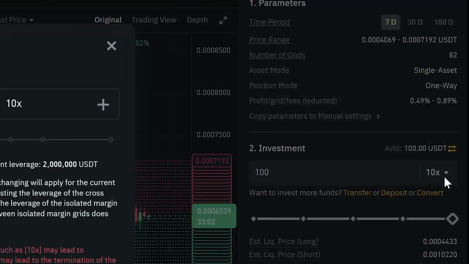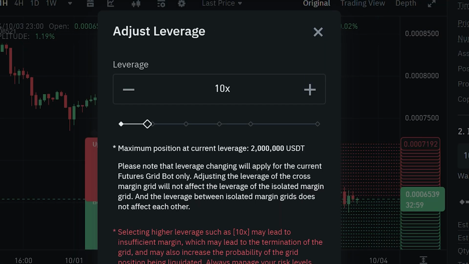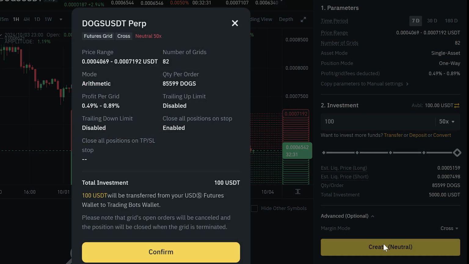Alright, I want to invest $100. And choose the leverage, more profit and more risks to lose all of your investment. I don't recommend to set more than X10. I will try to make a bot with X50 leverage. Then I just run the bot, and let's see the results.